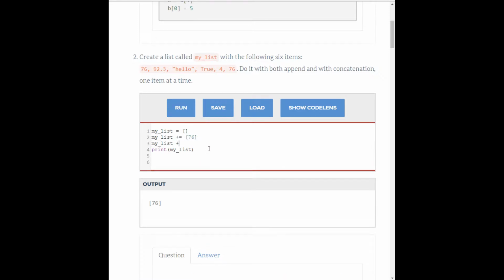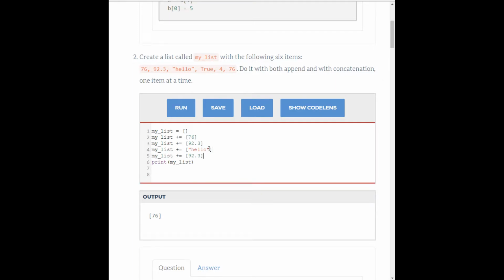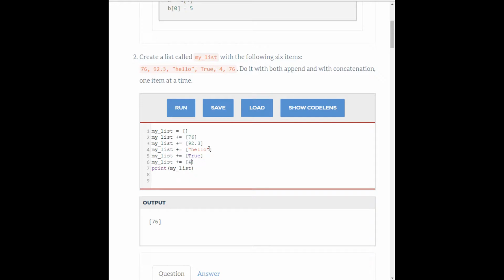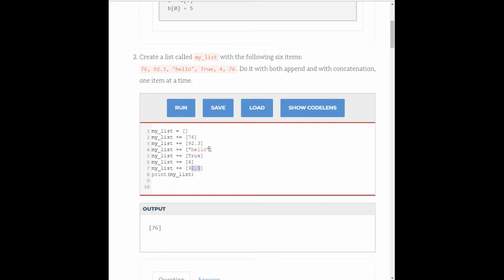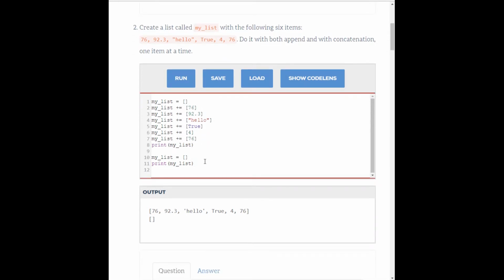MyList plus equals 92.3. I'll copy this. MyList plus equals hello. MyList plus equals true. MyList plus equals 4. And MyList plus equals 76. So there we go. We run it, we get that list. Now, I want to reset it here. So MyList equals an empty list, and then go ahead and print MyList again to see that I have reset the list. And then we're going to do the same thing with the append method.